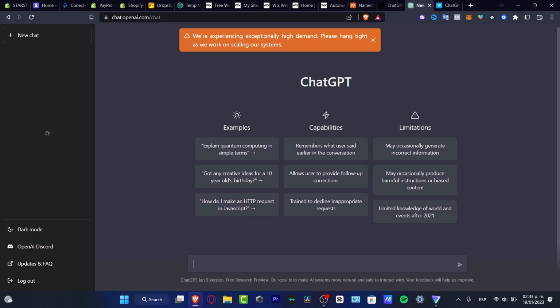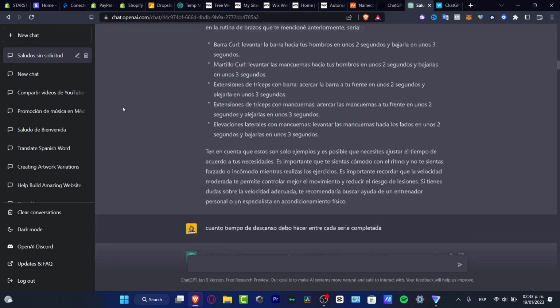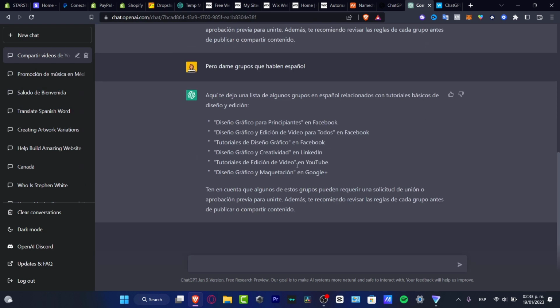As you can see, it says we're experiencing exceptionally high demand. This happens every time, so you don't have to worry about that. Just wait till ChatGPT does its job. As you can see, here are all my actual chats. Just look out for one of them, and now you're good to go. You can go into regenerate response, and then you're good to go.